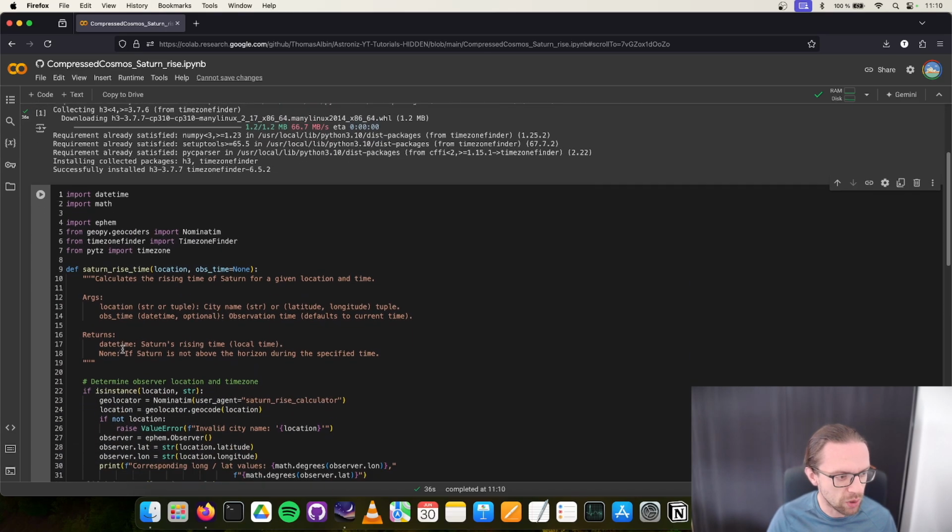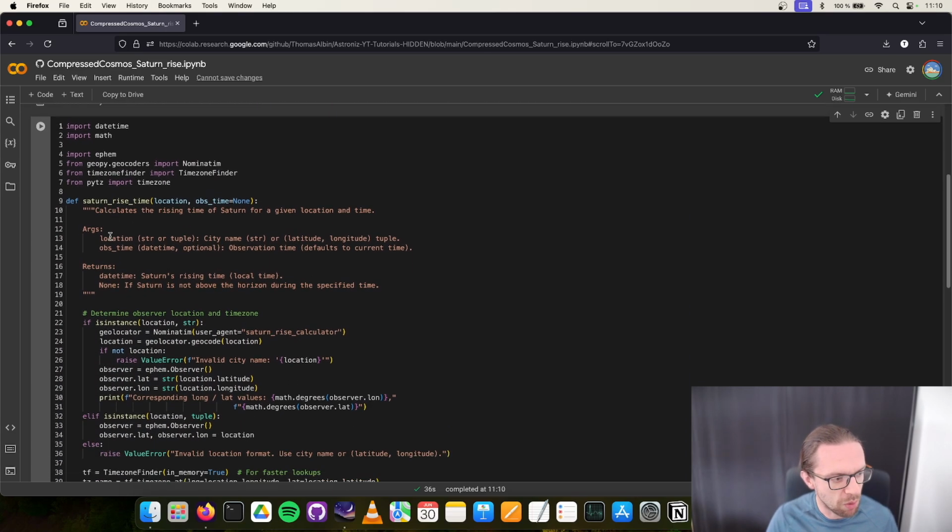Now let's go a little bit through this notebook. There's a small function called simply Saturn rise time. The location can be provided, for example, as a city name, or in a tuple, the longitude and latitude, if you like.